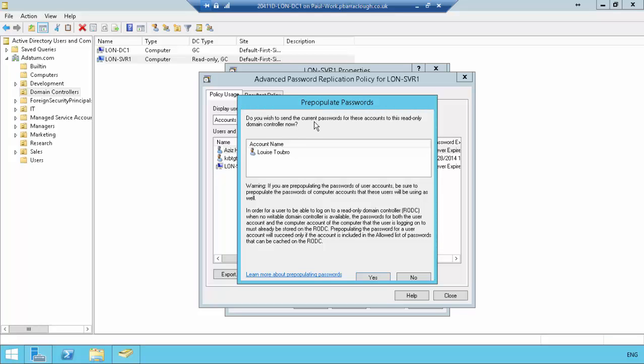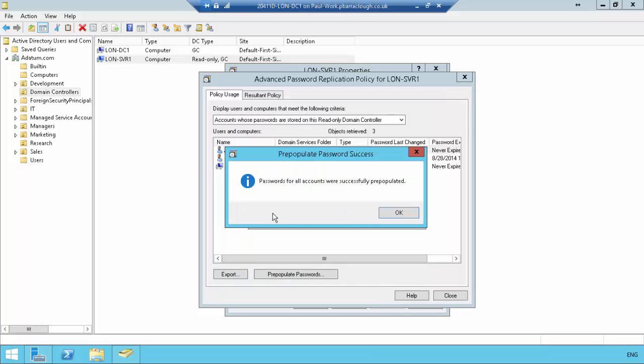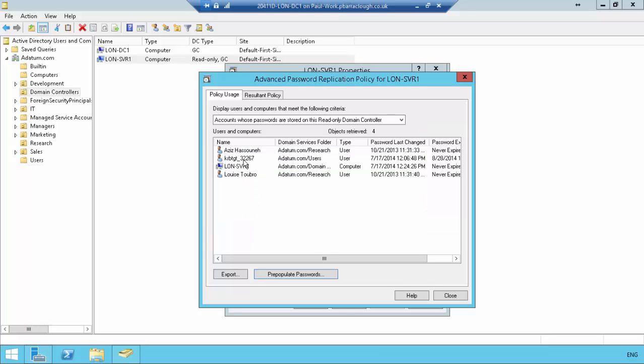It's now saying, do you wish to send the current passwords for these accounts to the read-only domain controller now? So yes, I do. Click on that. Passwords for all accounts were successfully pre-populated. Click on OK, and we can now see that it is caching her password on here as well. That's the end of this demonstration. Thank you.